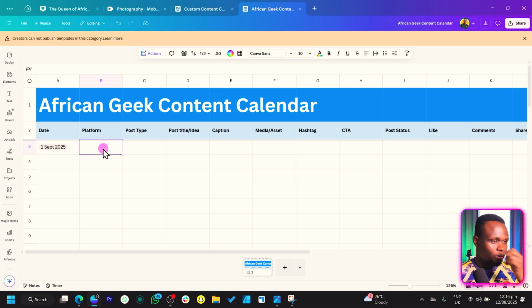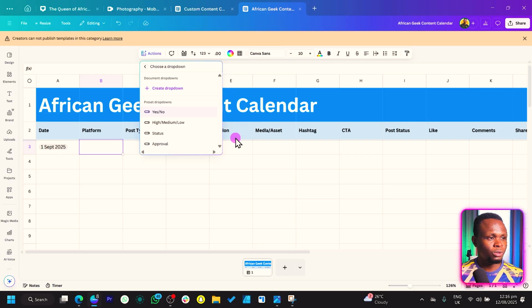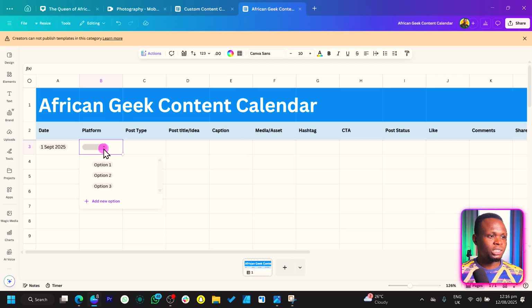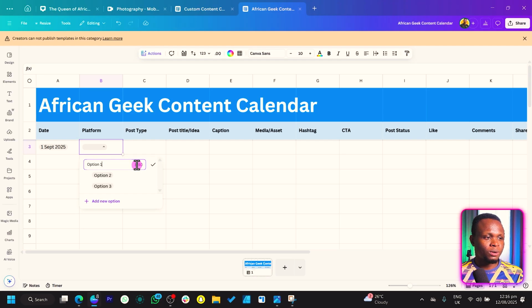Yeah. So we would also come here and create a drop down for the platform. So we'll just say drop down and put this over here. Just say create a new one. Then we'll click and edit this one. To edit, make sure you're taking note of this pencil or the edit icon. Once you click on that, first of all say Instagram, then we'll click done.